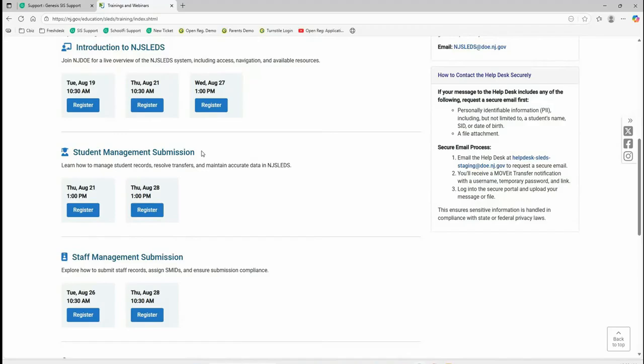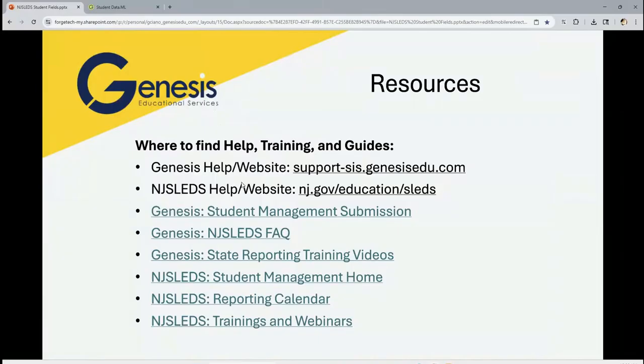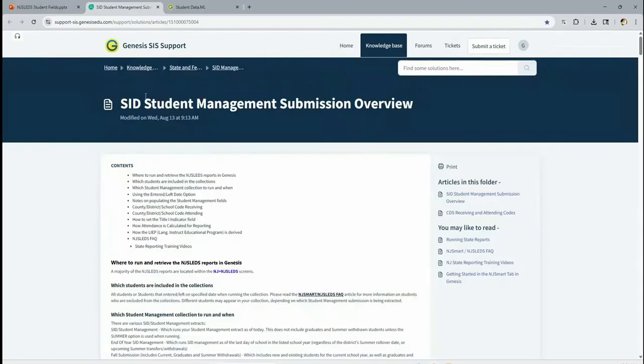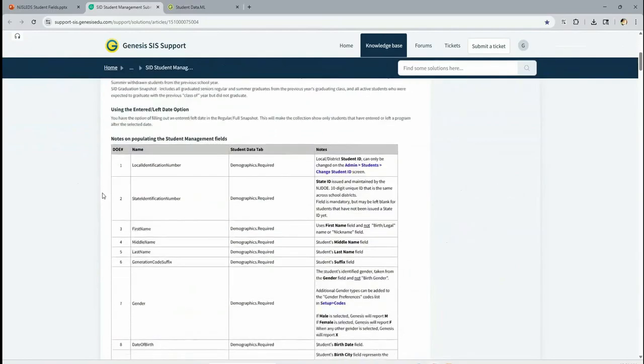This is really what was previously called the SID management submission, right? For issuing state IDs to students. All right, so next one is coming up on August 21st. All right, and then we have some links to various Genesis documentations. We have our student management submission. This is the SID/student management submission and all about that specific file submission to this state.